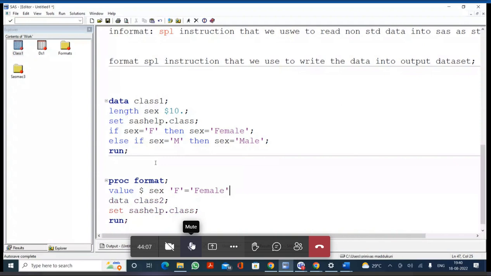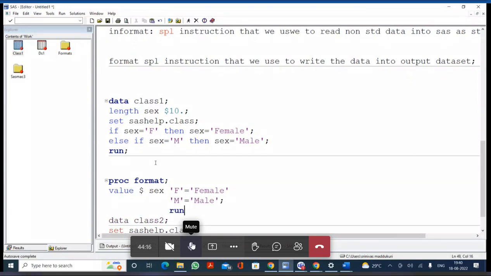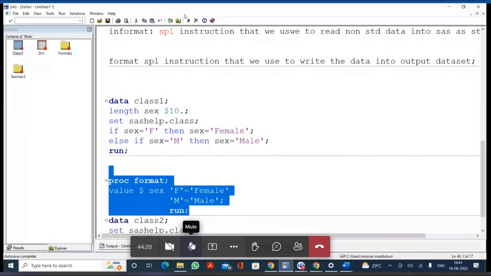If the original value is capital M, I want to display it as Male. Now I'm going to write Male. Now keep a semicolon. Now write the run statement. Okay. Now select the program and execute it. Now we have a user-defined format.